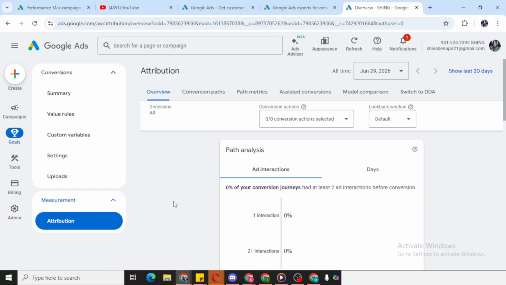It matters because most customers don't convert after a single interaction. They might first discover you in one campaign, return through another, and finally convert on a third. If you only look at the last click, you risk undervaluing the touchpoints that warmed them up along the way.